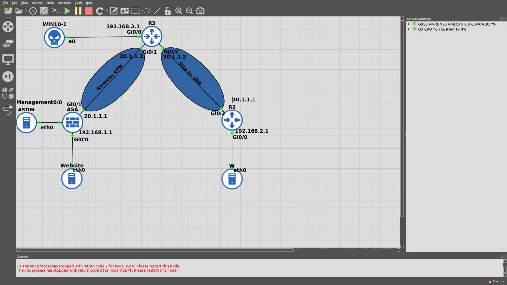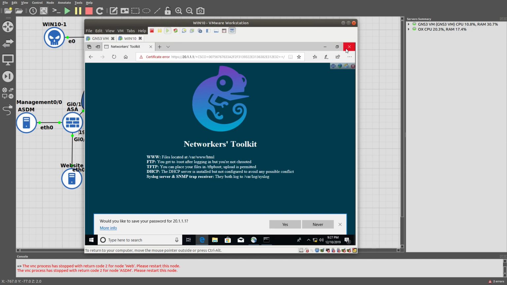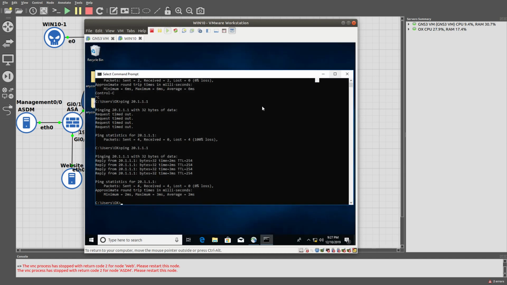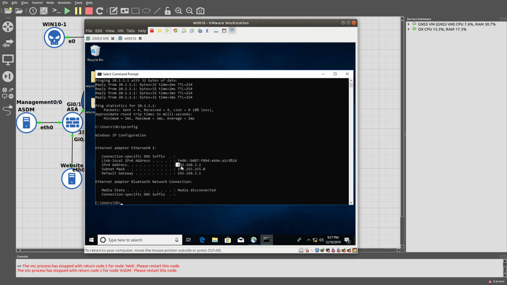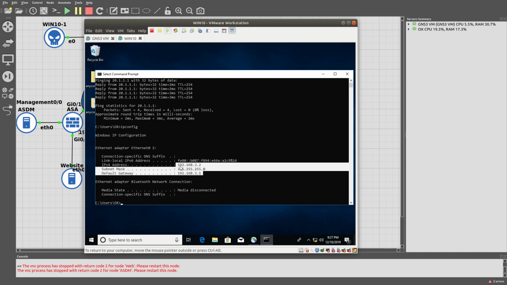And for us to be able to do that, we need to have a client, like I said before. So if you go over here and do an IP config to see my IP address, you're going to see that this is my IP address. But once I connect to it, I should get the IP address of 192.168.1.10. Let's go ahead and see if that works.